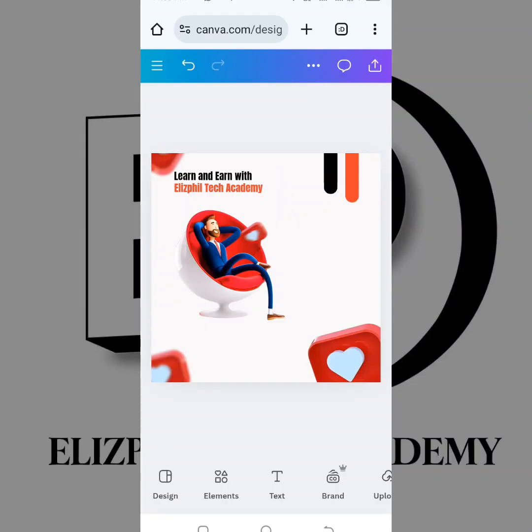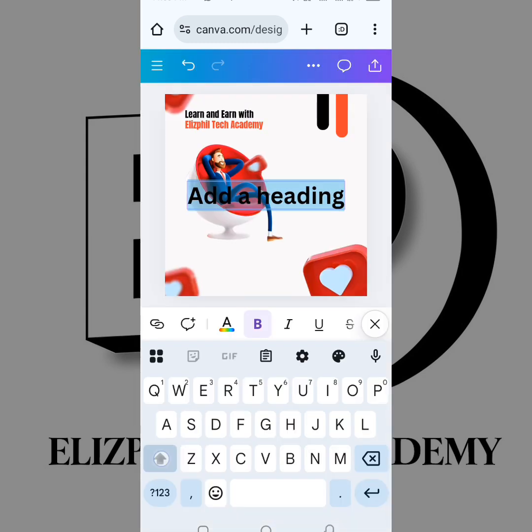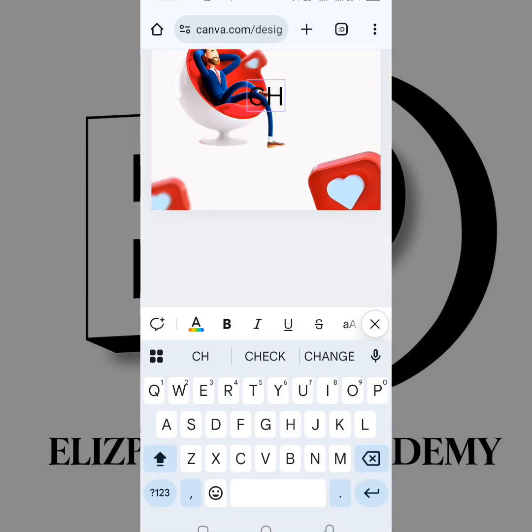I'll still use my text because I want to use Montserrat. Tap on text, tap on add a heading. Now everything should be in capital letters. Chase. The next one is your dream, but we'll do it differently. You can just go down and say your, then the next one, dream.